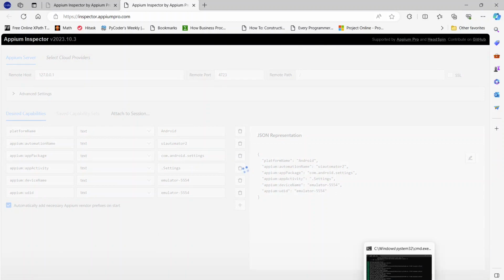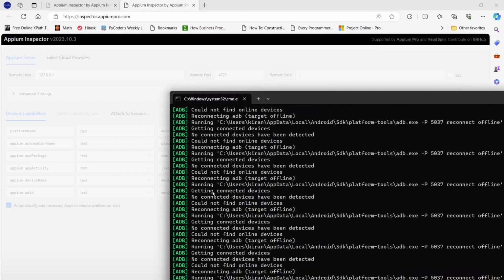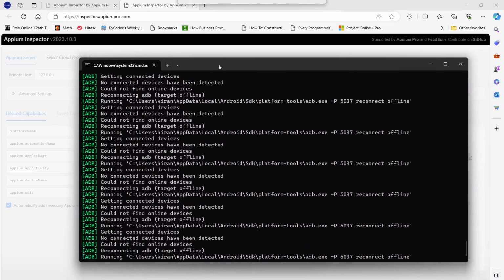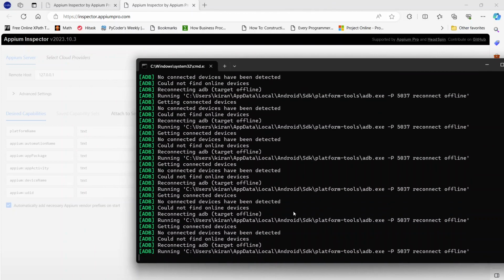Now, definitely it will throw an error. See, it is trying to detect whether the emulator is on or not. If it is on, then definitely it would have connected. So it is waiting for a certain time and then it will give the message. Same message when you open the log file, you will see.